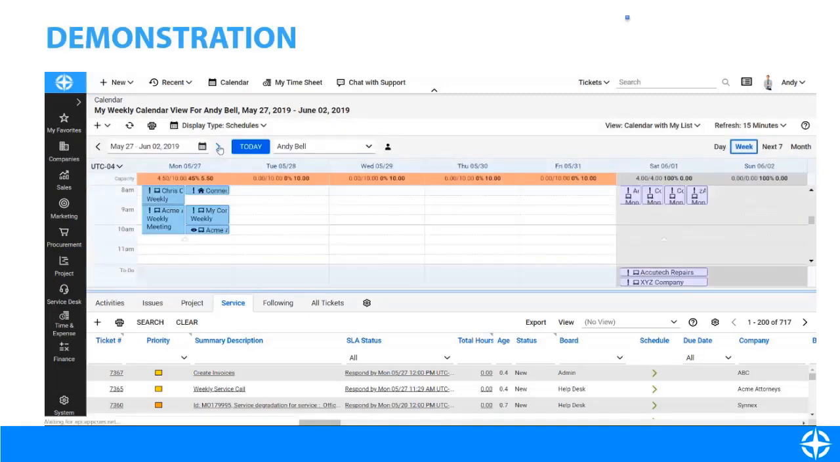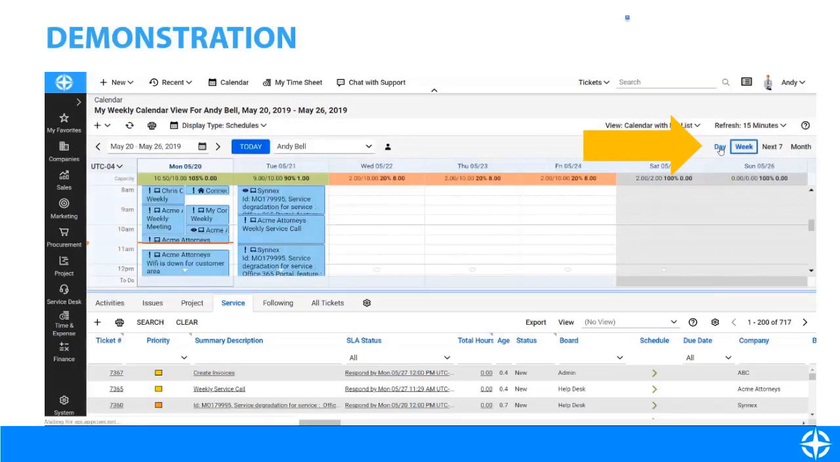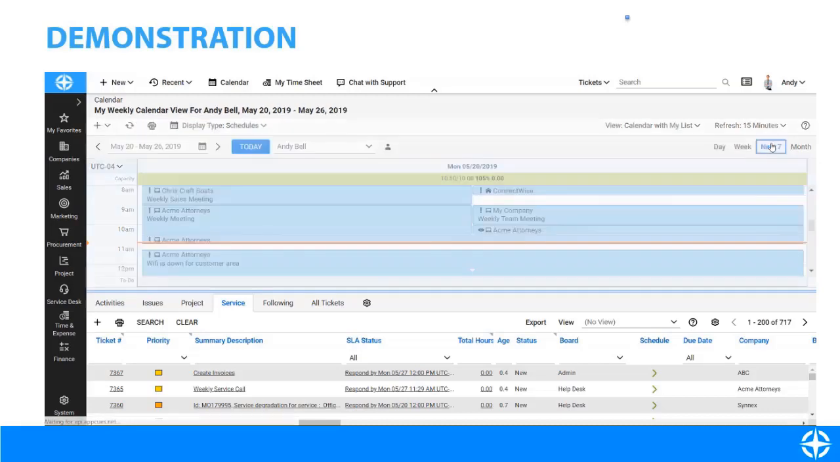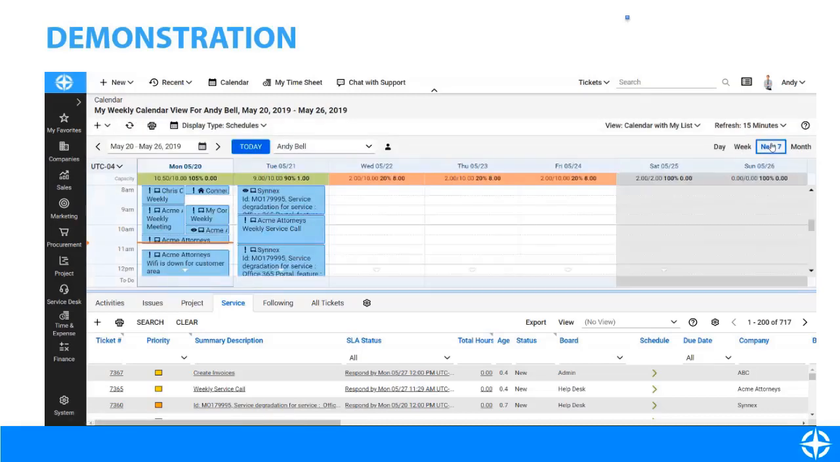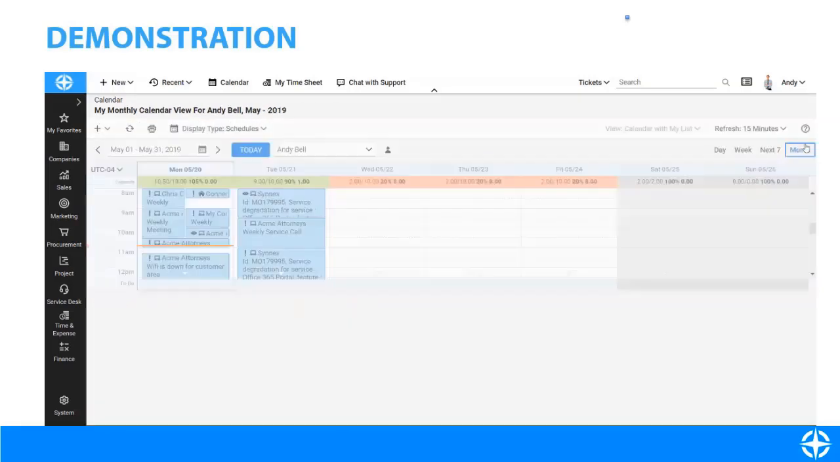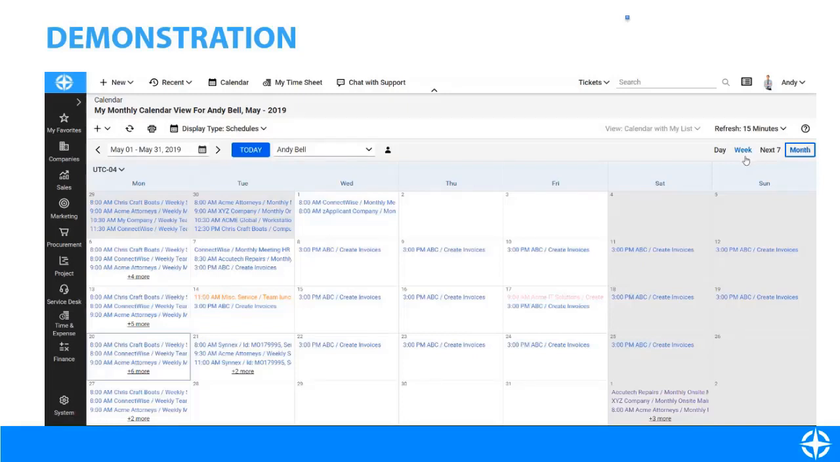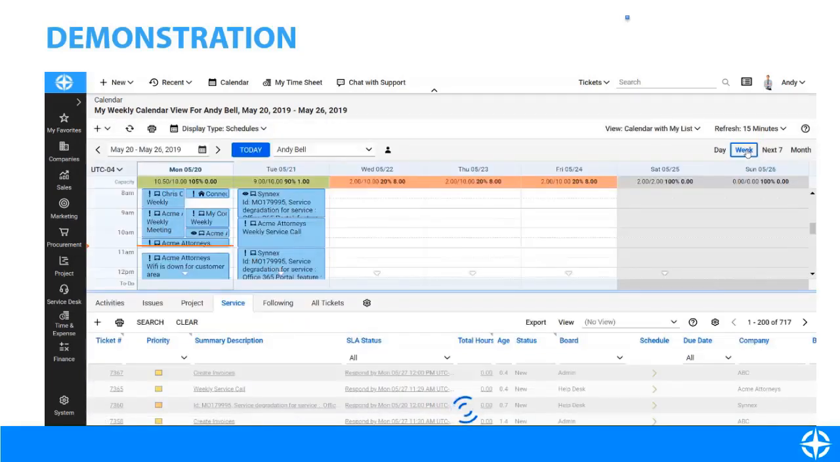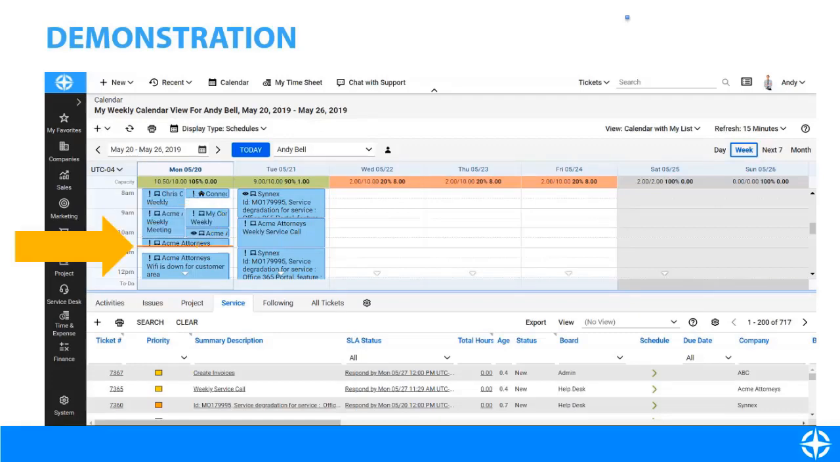I go forward to next week or back to a previous week. I can show a daily view, weekly view, the next 7 days, which shows the current day plus the next 7, and the monthly view, which shows at a glance what my entire month looks like. I return to my weekly view and return to today with one click. I see the current date is outlined and the red bar shows me the current time.